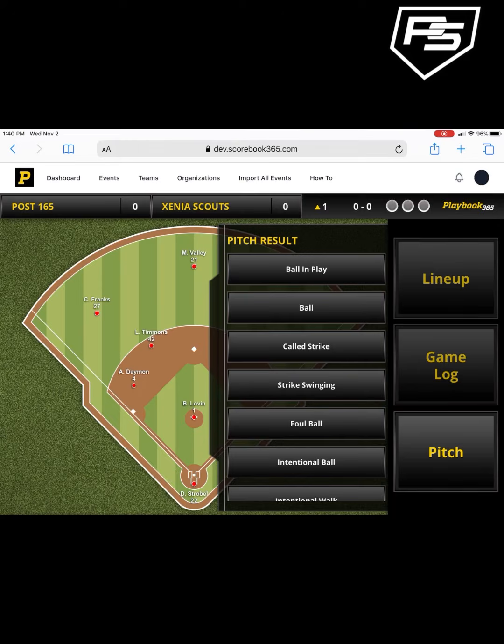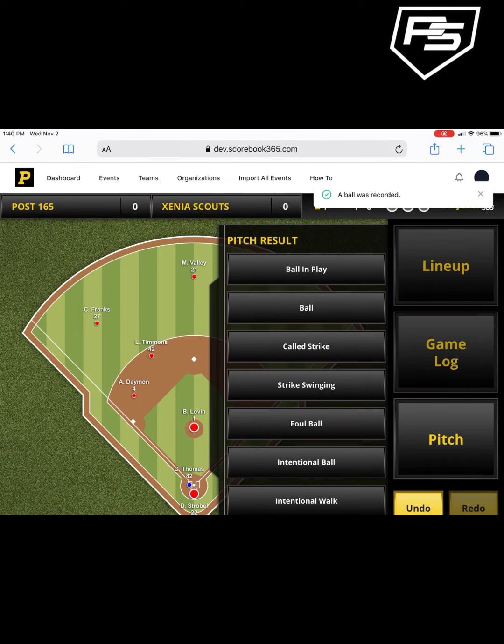So let's just go ahead and make believe the first pitch was a ball. I'm going to click that. As you can see, it records it and it updates the count up there, 1-0. Next pitch, called strike. Pretty self-explanatory, straightforward. Everything's prompted. That's simple stuff. This window stays open for you throughout the duration of an at-bat, which makes it easy to just chart pitch by pitch.